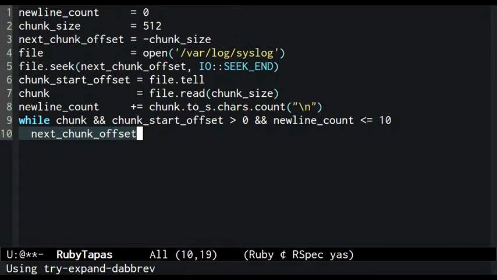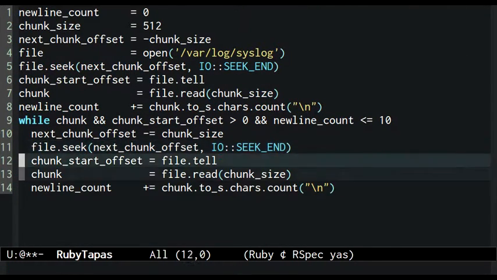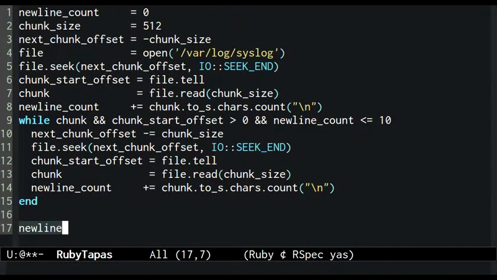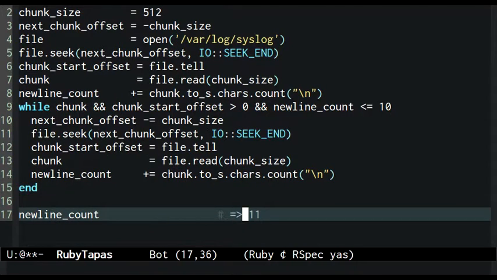Within the loop, we decrement the next chunk offset by another 512 bytes. Then we go through a very familiar series of steps. Seek backwards, save the start position, read a chunk, and add to the new line count. That gives us what we need to loop backwards until 10 lines worth of text are found. We can see this when we look at the ending new line count. But this code is clearly less than optimal. Let's see if we can do away with some of the duplication here.